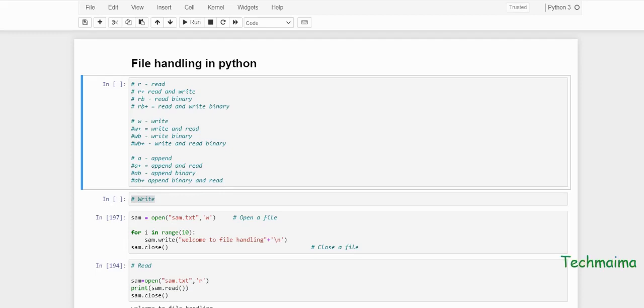R plus is read and write. You can read a file which is already created and you have in your folder, and you can write the file as well if you want by using the R plus mode. When it comes to RB, you can read only the file which is in a binary format. RB, read binary. RB plus in the sense you can read and write the files which are in a binary format. So these are the four different categories in the read mode.